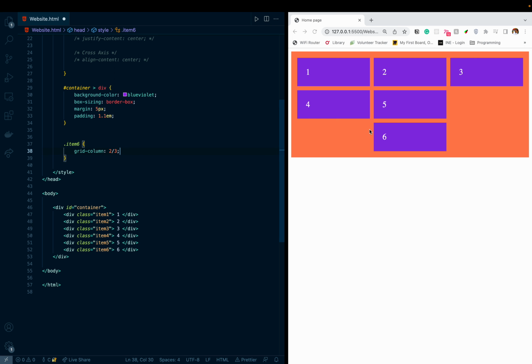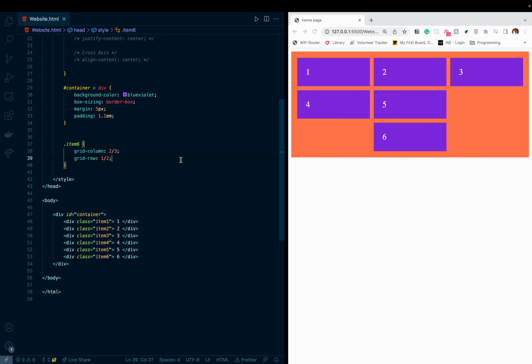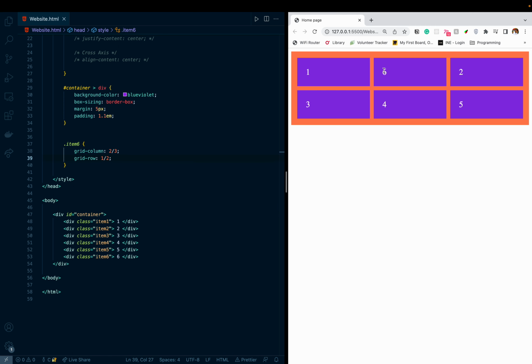Now, as you may have guessed, we have one property for the row. Here we chose the column, but we can also choose the row. So I want to put item 6 here. That's row 1. It starts from row line 1 to row line 2. So let me do that: grid-row, starts from row line 1 to row line 2. Now 6 comes here. See? So you can put individual items in specific locations.